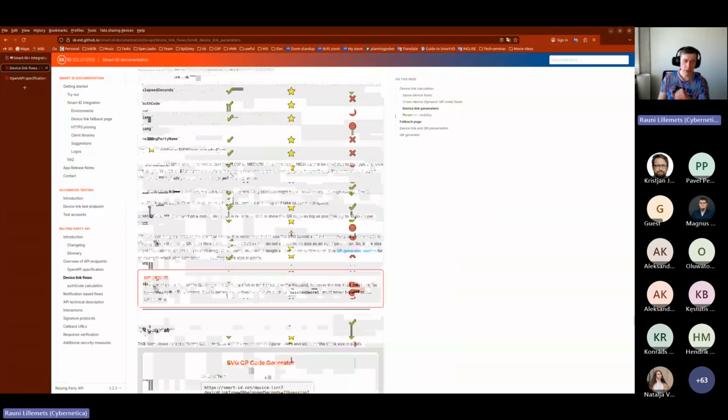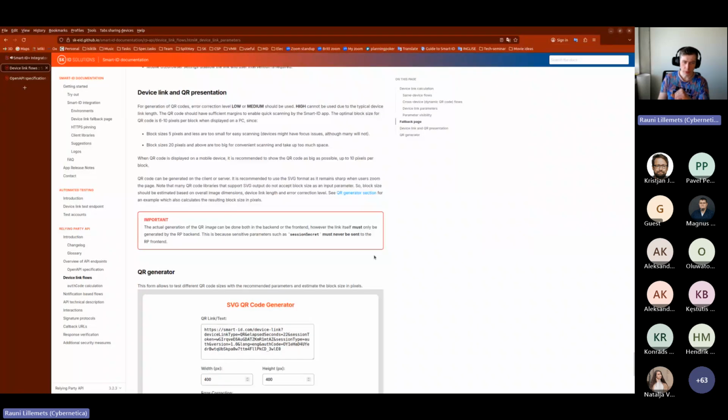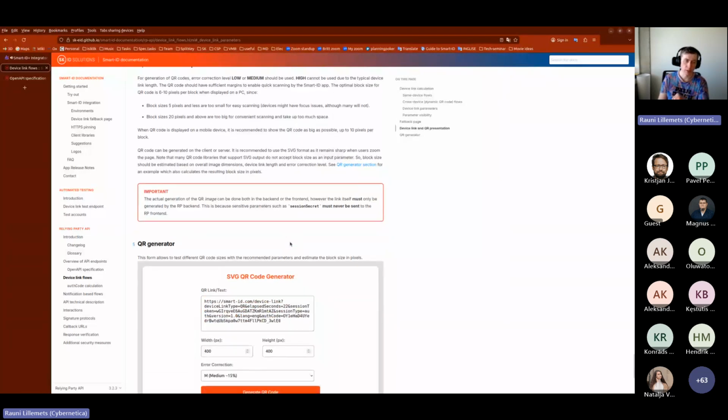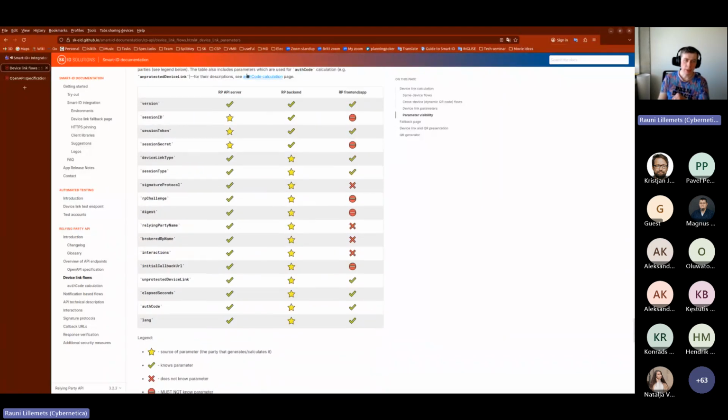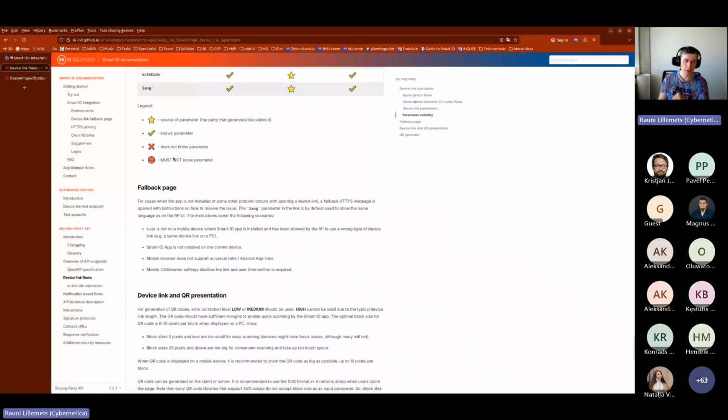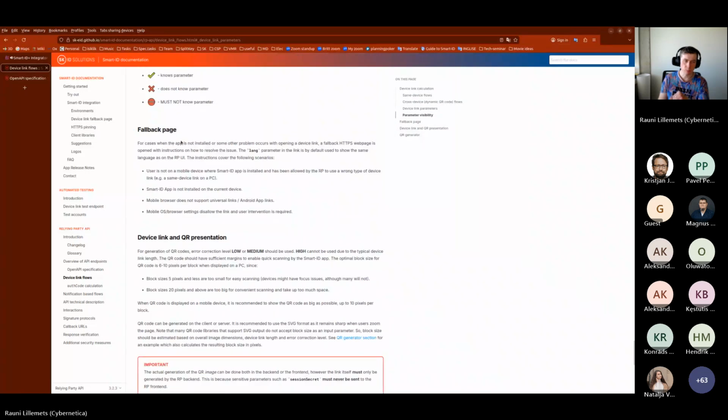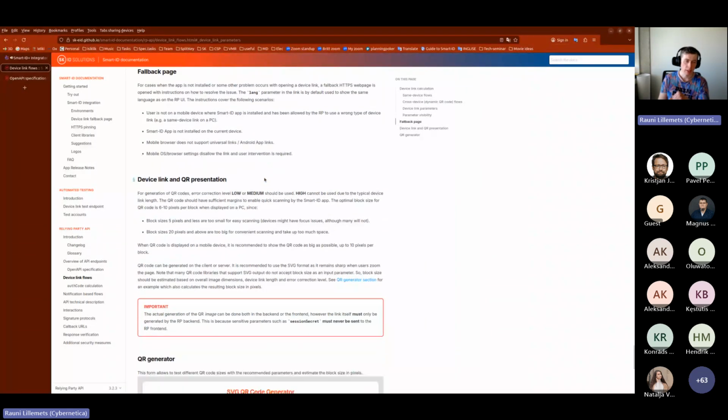Now, there is a note about the same thing here, which says that if you calculate the message that goes into the QR code, this must be done in the backend, but the image from it can also be calculated in the front end. Okay, let's see if I missed anything. Yeah, this was the parameter visibility page, and here is the fallback page. Information about the fallback page is also described here as well, so it duplicates a bit.